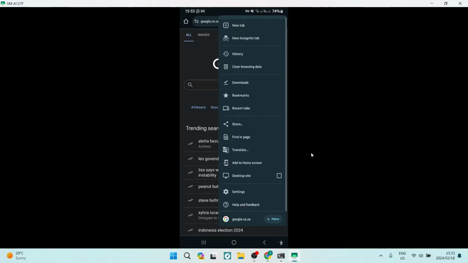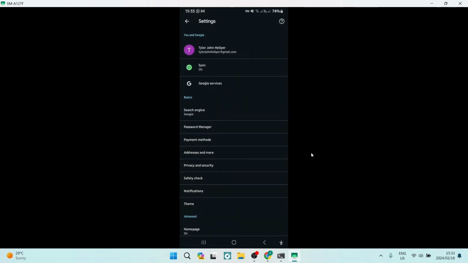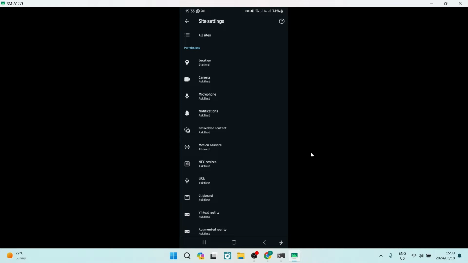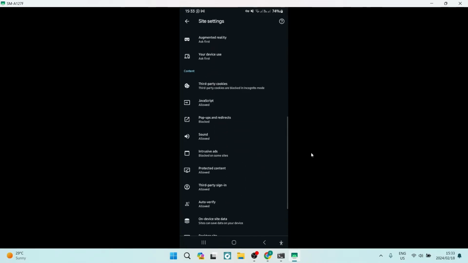Now, once we're in here, we're going to navigate to Settings, which is at the bottom, and from here we're going to look for Site Settings, which is underneath Advanced. Now, once you're in Site Settings, you're going to navigate to the bottom where it says Content. Under that heading, you're going to look for JavaScript, which is second from the top.